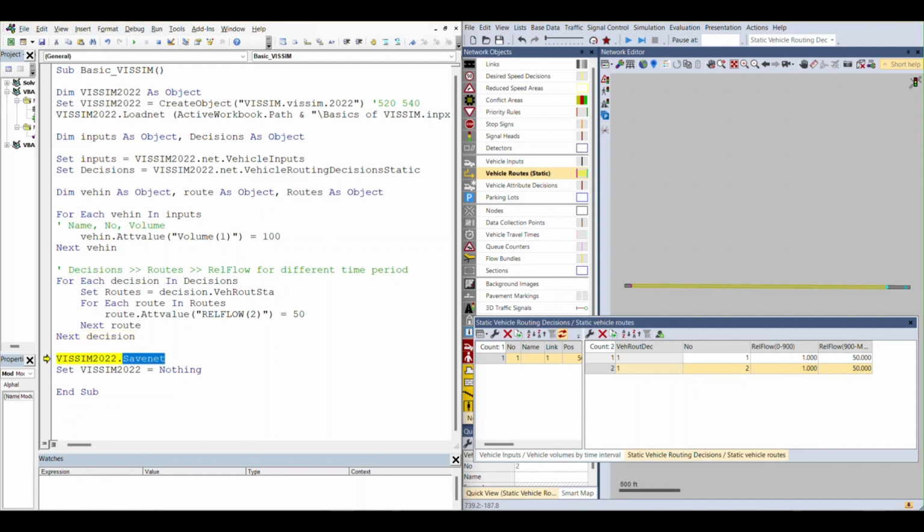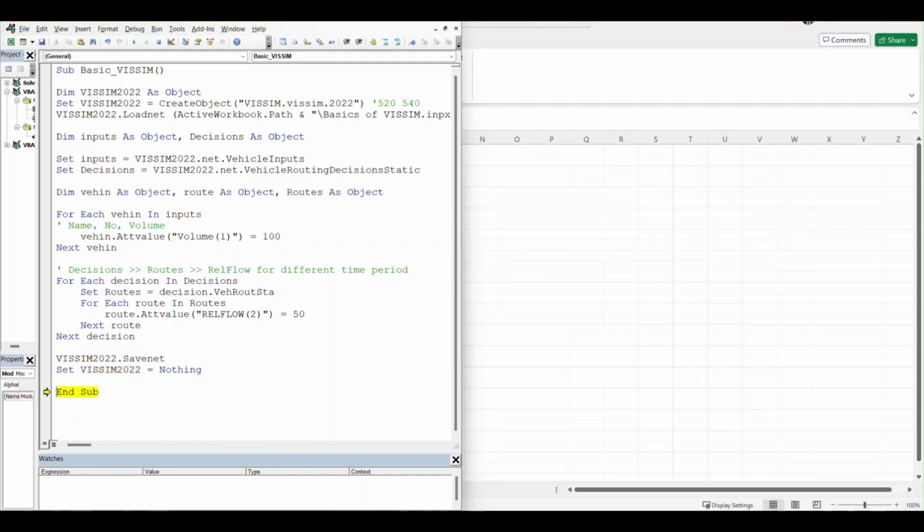VISSIM.SaveNet is gonna save our VISSIM file. We'll notice how the screen changes. So if you can see, there was a blip and the VISSIM file is now saved, and we will say set VISSIM is equal to nothing. That's gonna close VISSIM, and VISSIM is closed. That's pretty much how the VISSIM COM interface works. So this is the introduction to the COM interface.